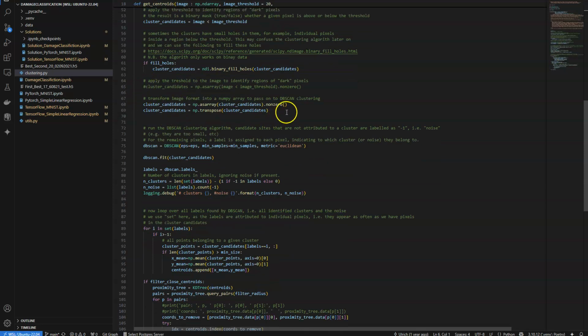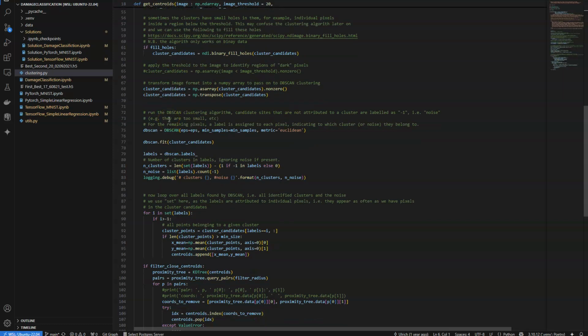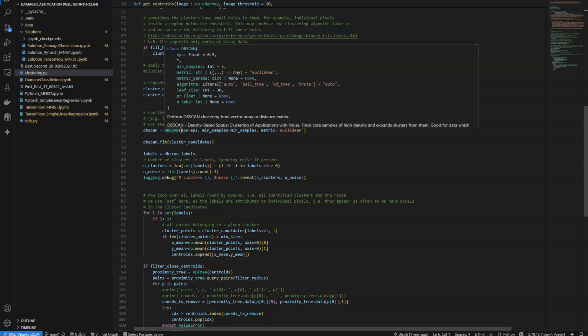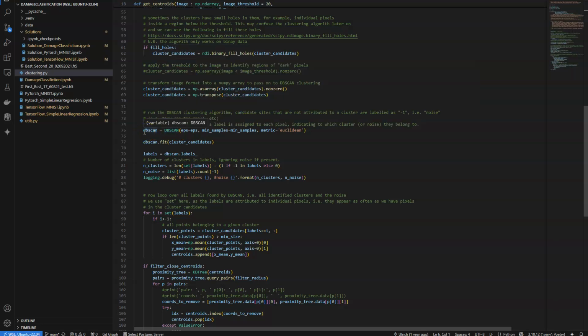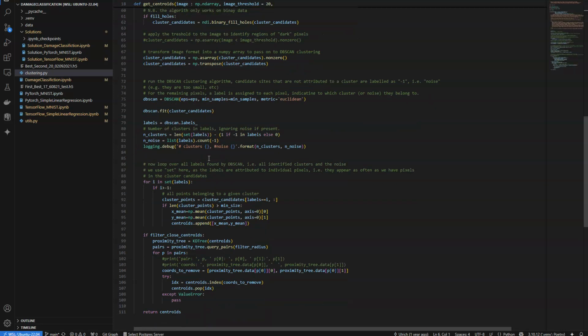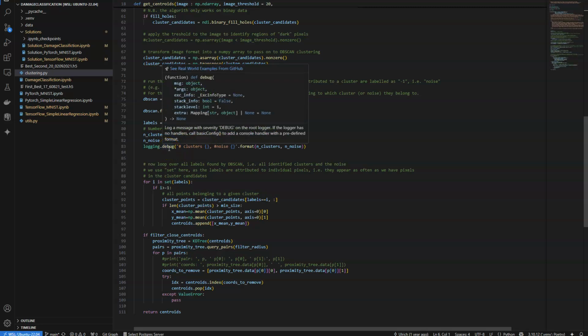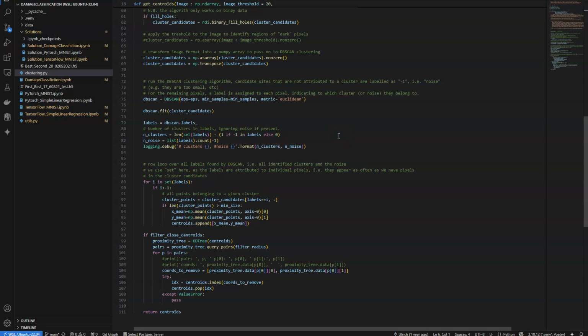And then we have our cluster candidates, and we need to transform this into NumPy arrays and so on, so that we can then finally pass this to the DBSCAN algorithm that finds the clusters themselves. So we instantiate the class with the various parameters, fit the clusters, and then take the labels. DBSCAN works so that for each unique cluster it assigns a label to that point, but everything that is identified as noise gets a label of -1. So this is what we take out here.